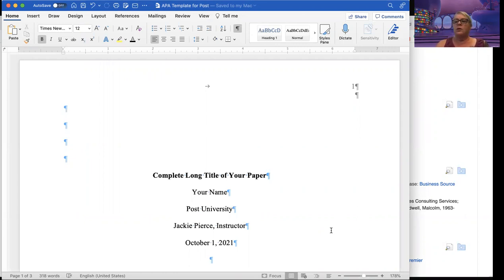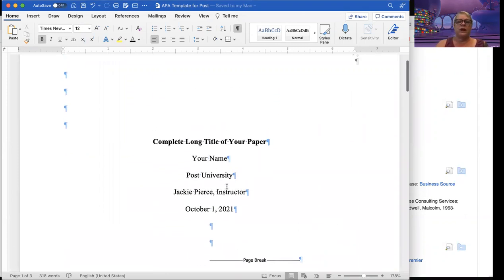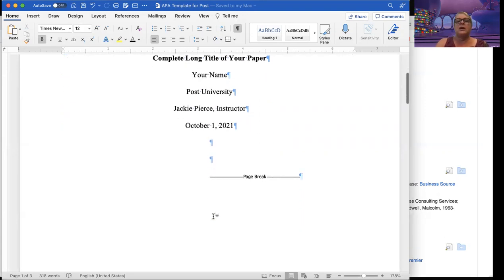So remember, in the header, all you have is a page number over on the right-hand margin. The first page is just the cover page information. So this is what it would look like. The title is going to be bold. Your name is going to be on the second line, then the university. I think in the template in Unit 1, it has you also put your department. You've got me, hello, and then you've got the date. So I used today's date just for demonstration purposes.